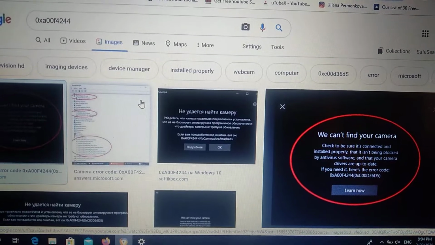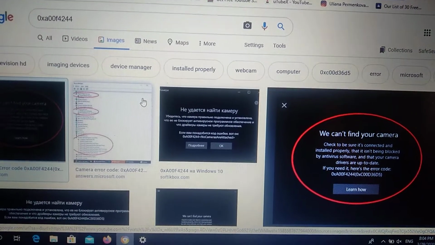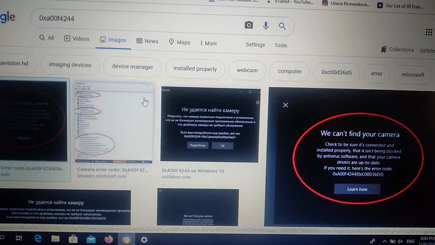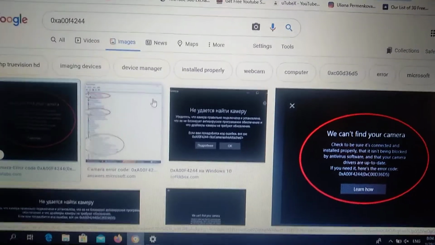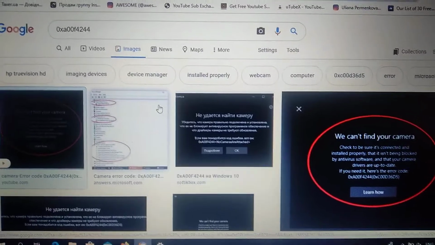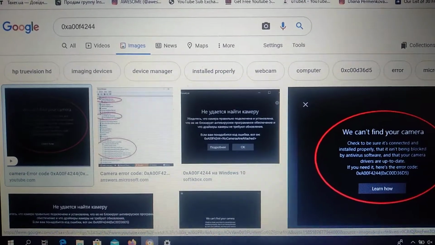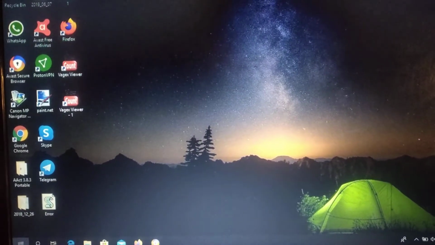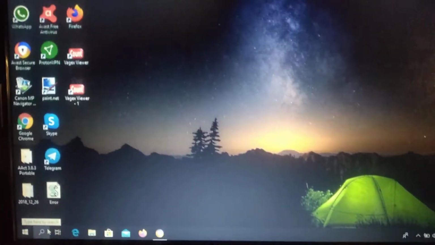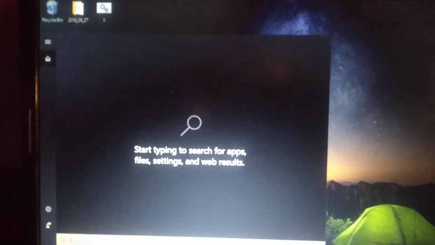Here you can see it, 0xa00f4244. So this error is that you can't find your camera. So for fixing it, we just need to go to Search tab, choose here Troubleshoot.